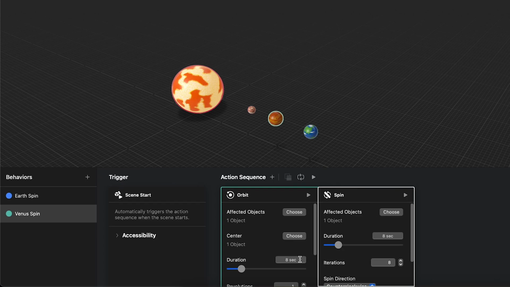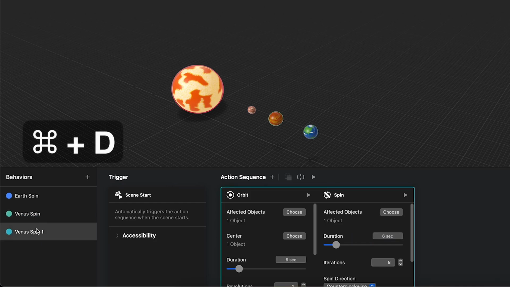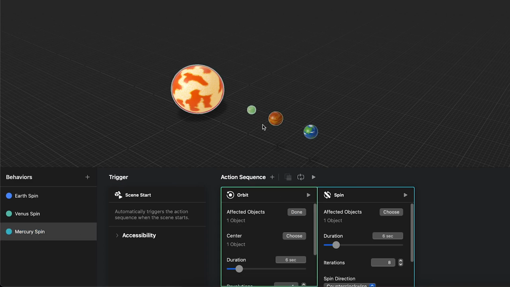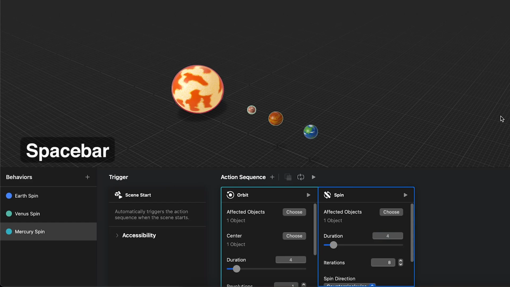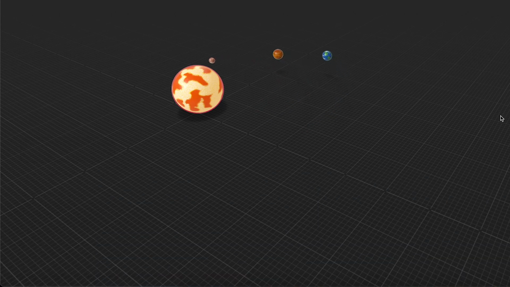Alright, and we'll go ahead and make this one go a little bit faster. Make sure that these durations are set to the same. And then I'll duplicate this behavior for Mercury and call this Mercury spin. And then again, we'll change the affected object to the next planet. And then we'll make this one again go a little bit quicker. And then press play. And there it goes. Yeah, check it out. Alright, we're almost done.